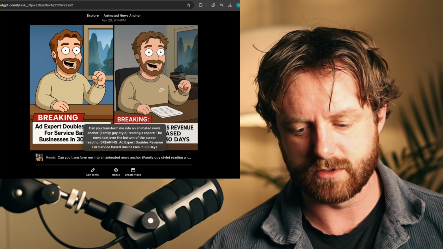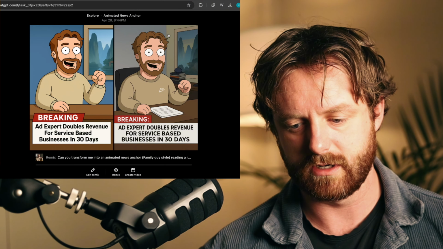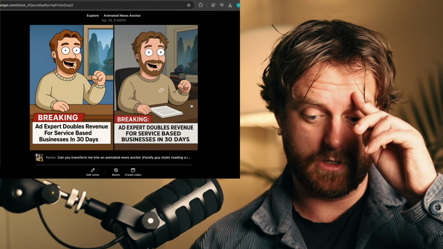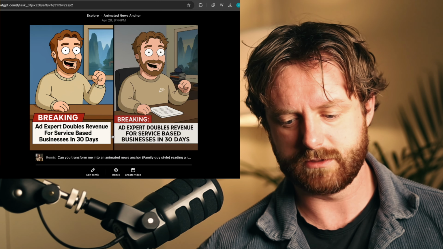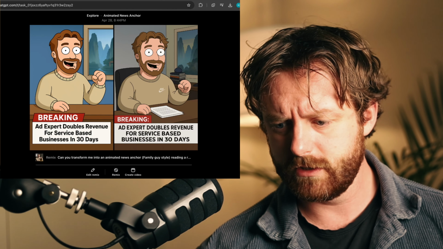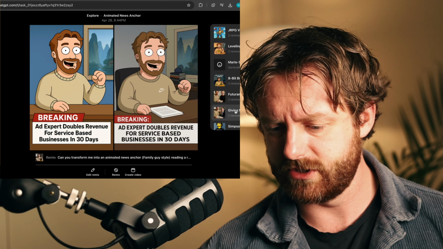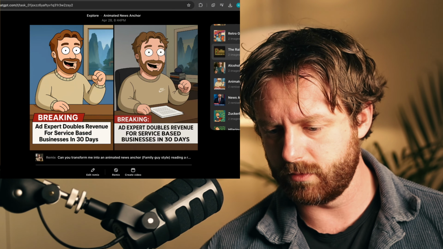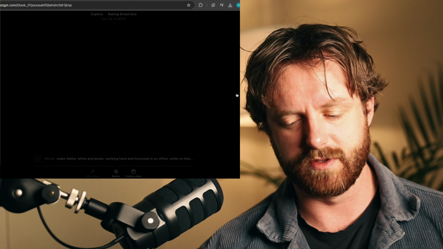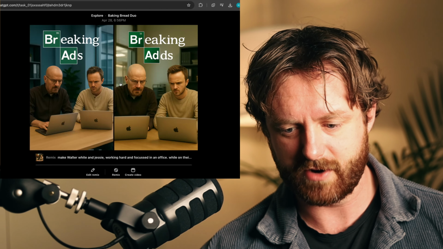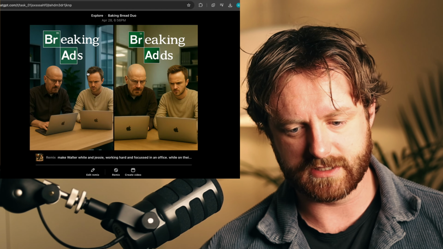Breaking: ad expert doubles revenue for service-based businesses in 30 days, right? So that's one of the ads. This one on the right is the one I'm using because the spacing on this left one looks a bit weird. But you can play about with AI to create images as well. Maybe I'll do another video on this. We've got loads. We've been testing some for clients that are working well. Like I did with this one the other day, which was really silly. It's like breaking ads. That's spelled wrong, but this left one's good.